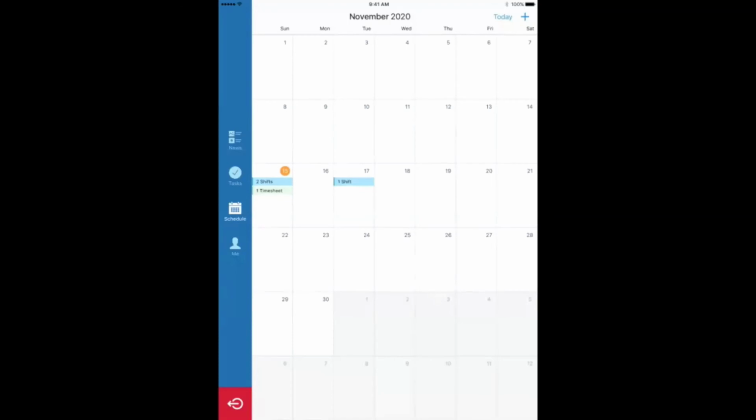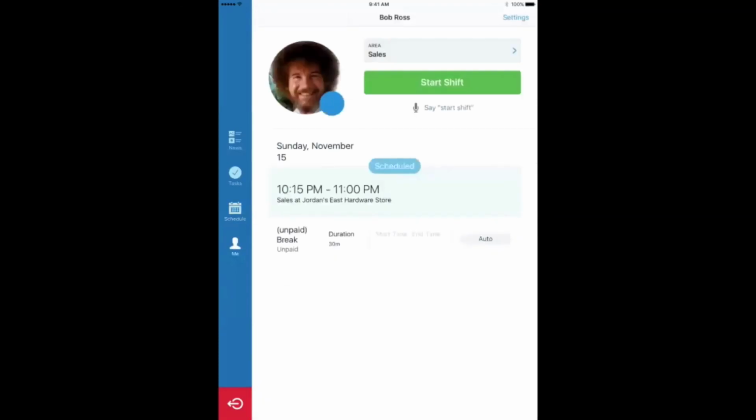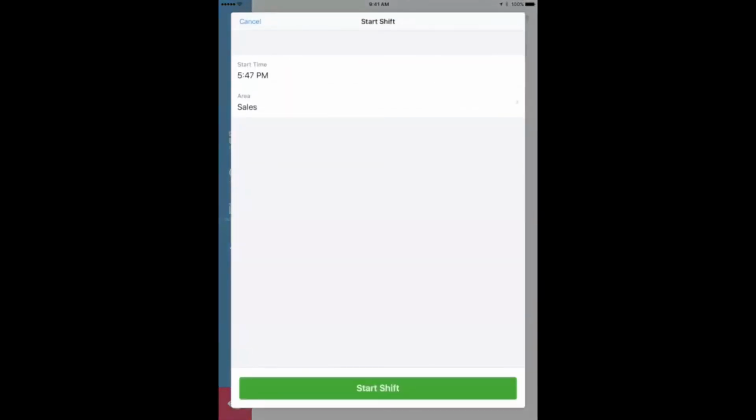Finally, clicking on the Me tab just brings me back to the clock-in screen. Once I click Start Shift, it will pop up a screen that says the area that I'm working in and the time I'm starting that shift. Once I click on Start Shift again, it will take a photo of me to ensure that the person clocking into the shift is actually the person working it. So let's try that.